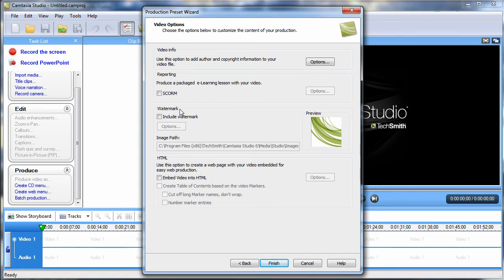For those of you that may be using this for business and want to brand your videos, you can include a watermark and choose where it's going to display. Normally in the bottom right or the bottom left is good, or up in the upper left. That is your logo or whatever to brand your videos as you do this. I don't need to brand my video, so I'm going to say finish.